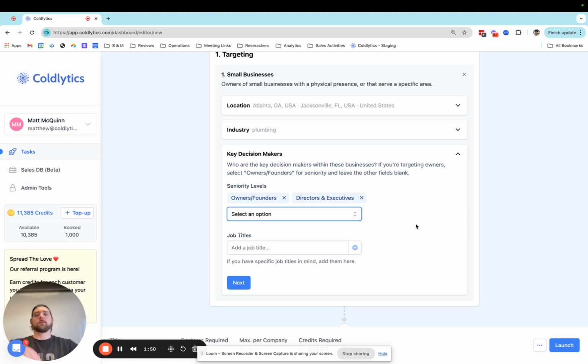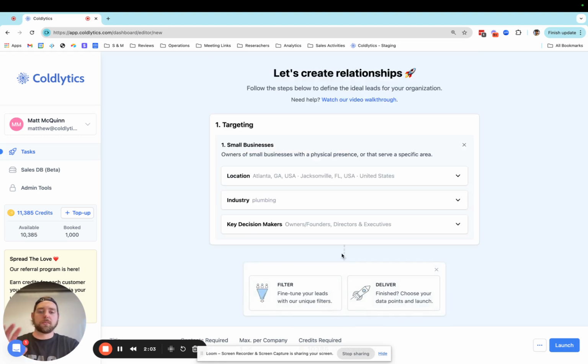This encompasses your founders of the business and your CEO, C-suite, etc. And we prioritize the top level decision maker first, and then work our way down from there as needed to find you the best contacts possible in our current research. So that is all you need to do to complete this step. Next up, you're going to look at deciding between filter and the deliver step in the next video.